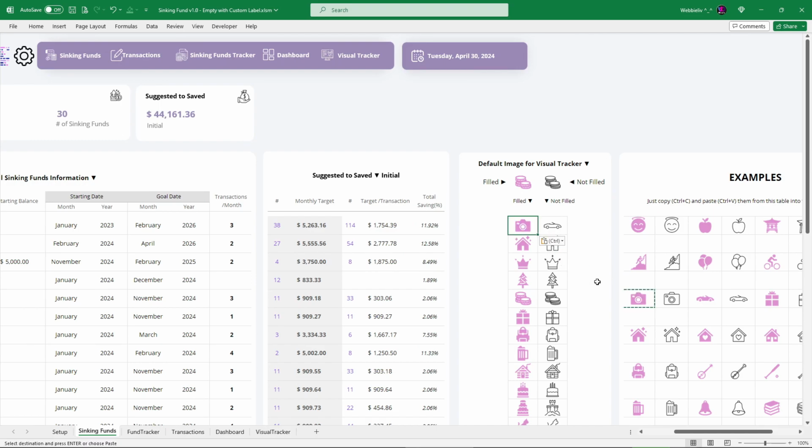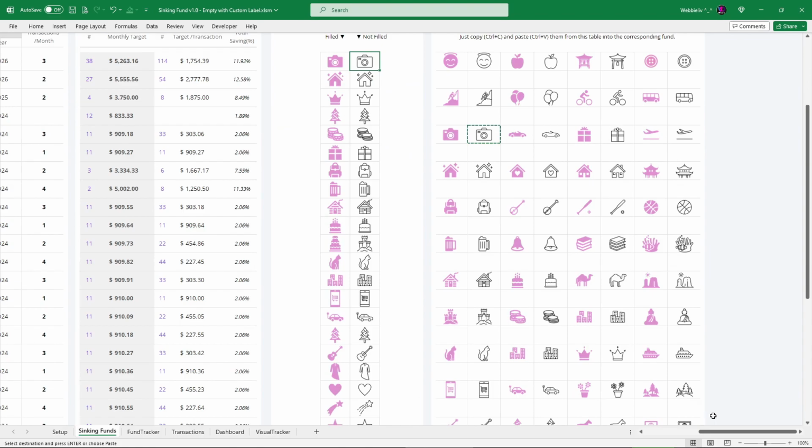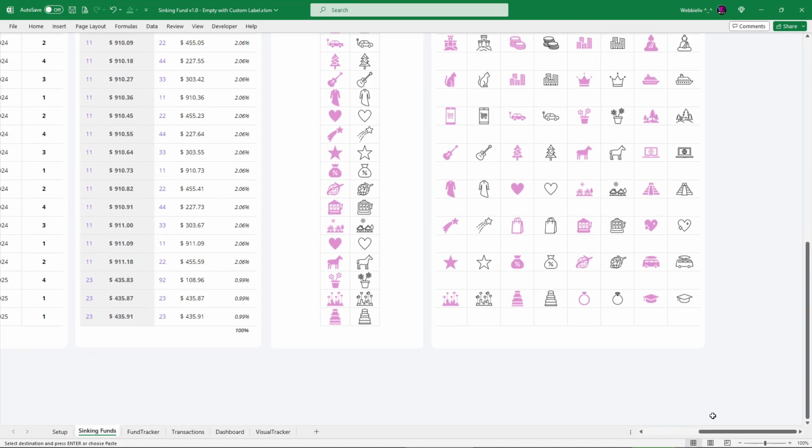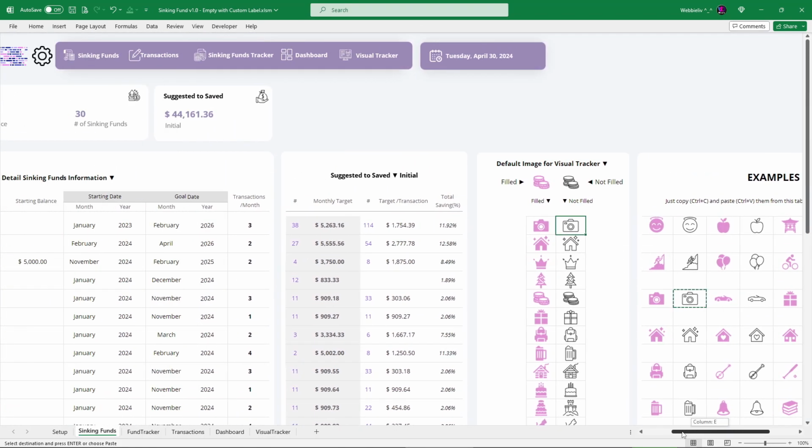What you need to do is copy the image from the table next to this and paste it in the box provided. You can also choose other images that you want that are not in this database. You can find out how to do this in the PDF file included with the purchase of this template.